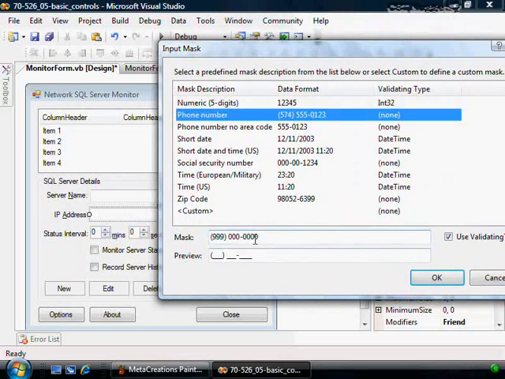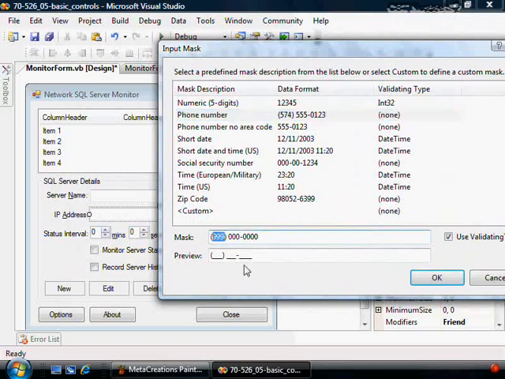Phone number looks a little bit different. We have 3 9s. 9 means optional number. And you can see these here, these are actual literals, meaning they're going to go in no matter what, as they are. So we'll have an open parentheses, 999, close parentheses, space, and then 3 required numbers, a dash, and 4 required numbers. And of course, that's your standard United States phone number there.